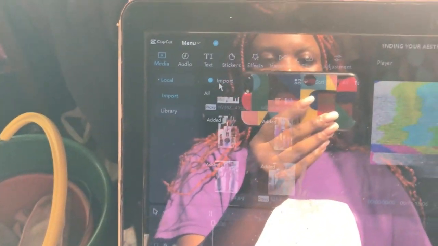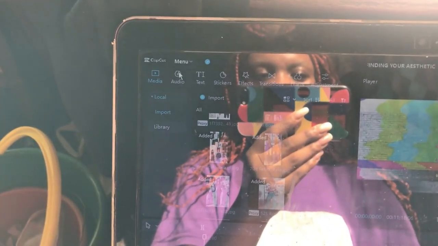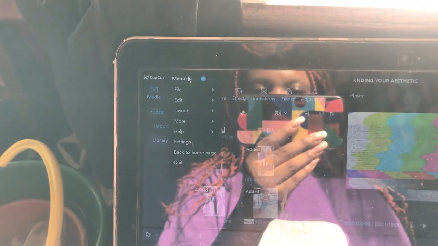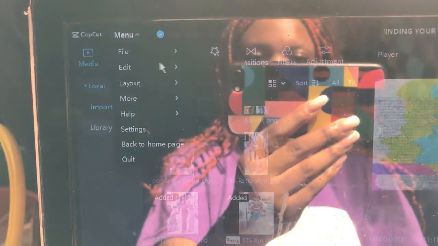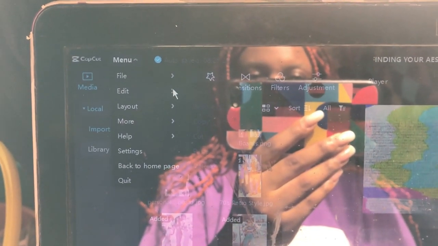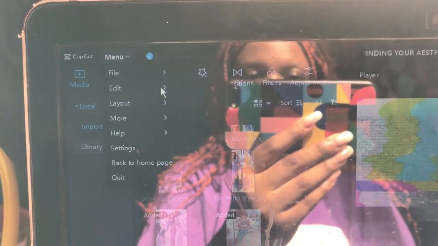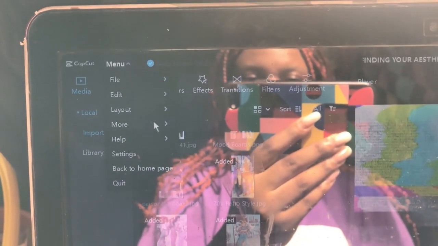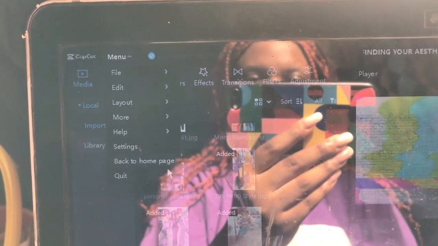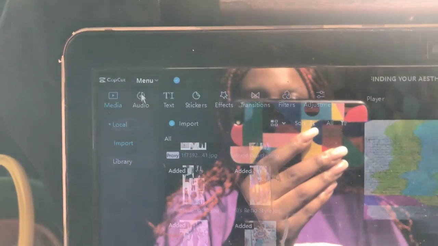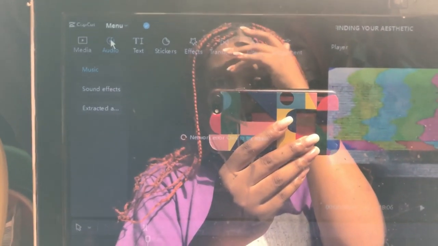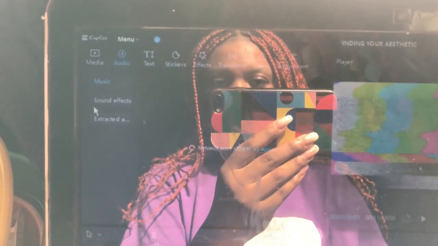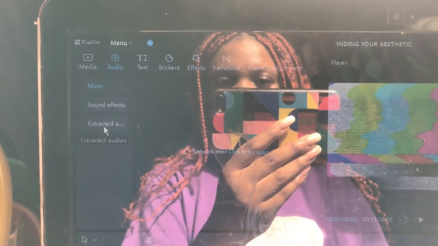This is the import button over here, and then this is the menu. So you have file, new projects, import, export. You have edit, you have layout, you have more. You can see it there. And for audio, you need the internet for this. So these are music from the app itself, like TikTok sounds and sound effects, and then extracted audio.